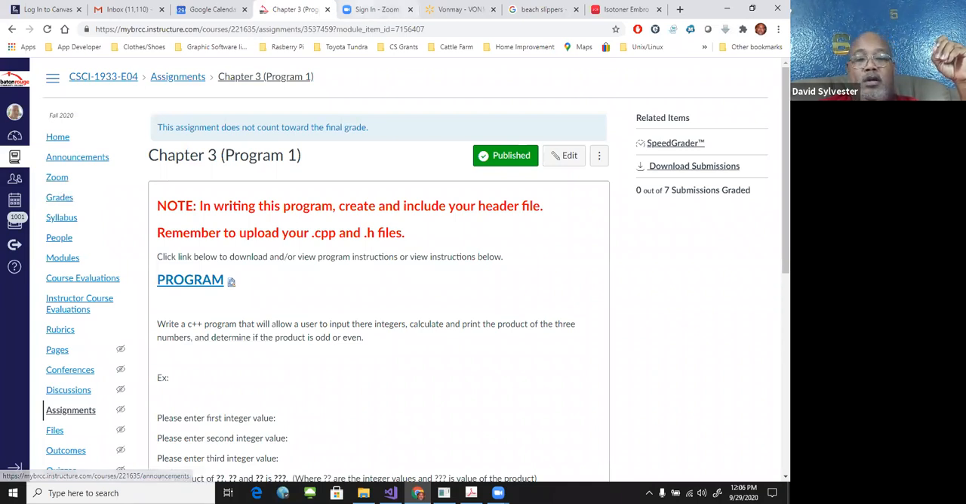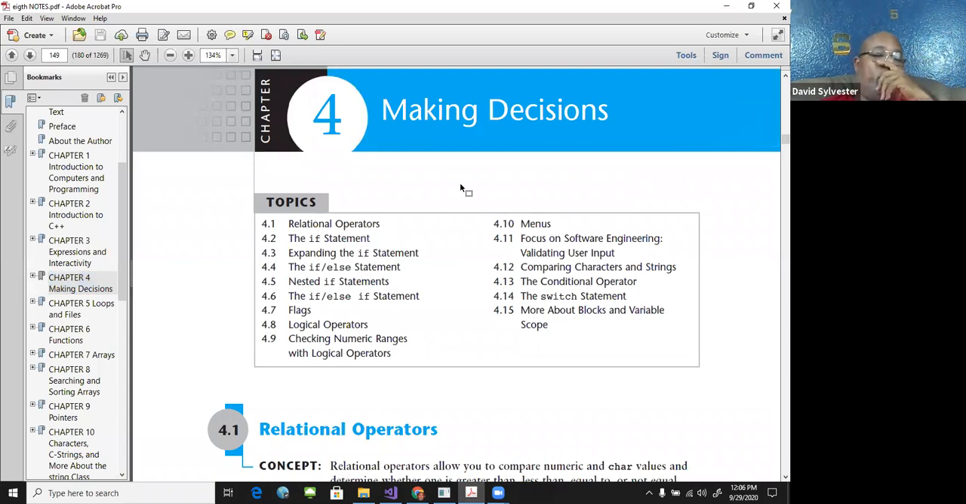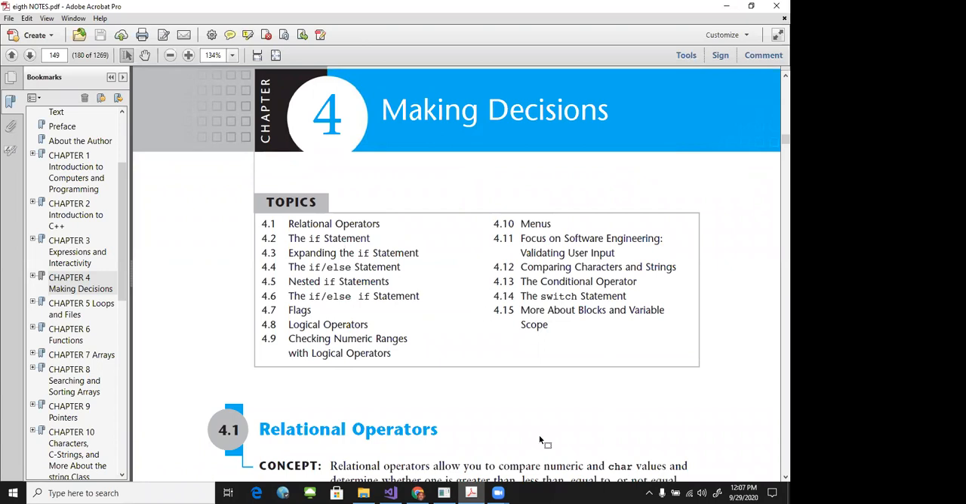So, let's go to chapter 4. Chapter 4 is dealing with making a decision. And to do that, most programs use an if statement. So you can use an if to ask a question. Am I sharing my screen? Yes? Okay. Yes, sir. All right.